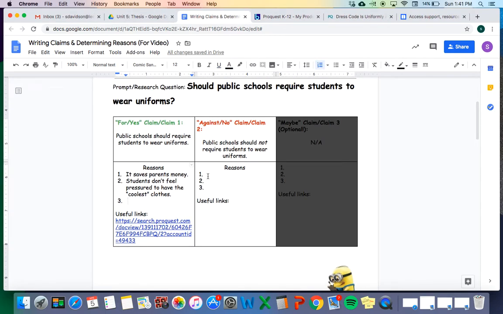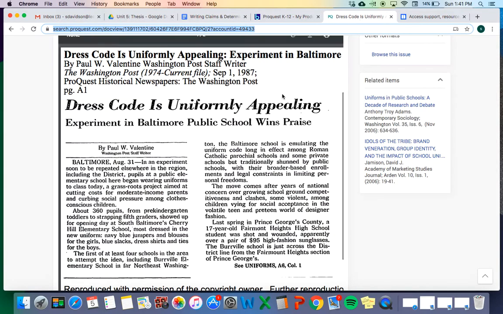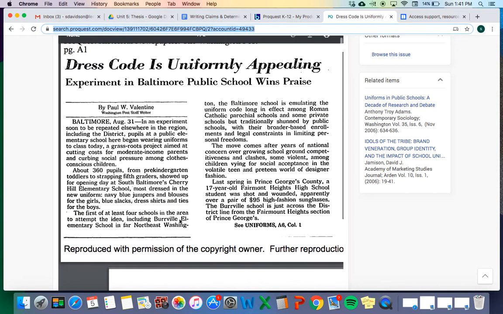All right. Let's keep reading the article and see if we can find a few more reasons, because I want you guys to feel like I kind of modeled this for you, okay? So about 360 pupils from pre-kindergarten toddlers to strapping 5th graders showed up for opening day at South Baltimore's Cherry Hill Elementary School, most dressed in the new uniform, navy blue jumpers and blouses for the girls, blue slacks, dress shirts, and ties for the boys.